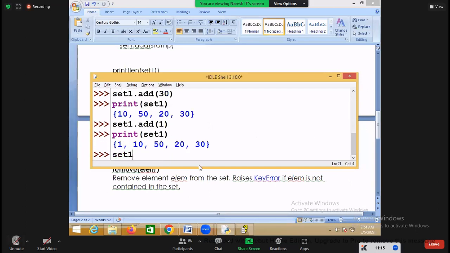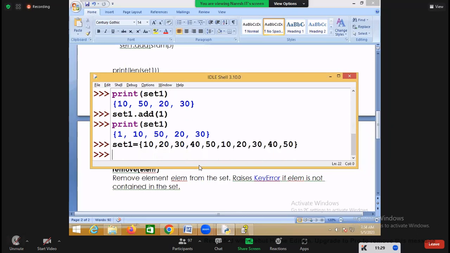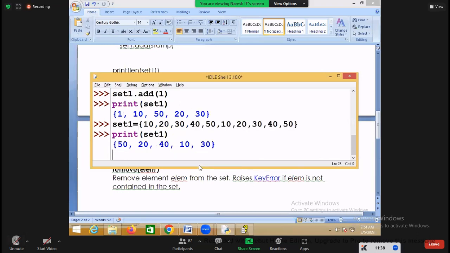So here I created one set with 10, 20, 30, 40, 50. If I'm writing again 10, 20, 30, 40, 50, how many times are 10, 20, 30, 40, 50 added? Only one time. Because a set does not allow duplicates. Okay. So 50, 20, 40, 10 and 30. But is it ordered or unordered? Unordered. Okay. Yes.